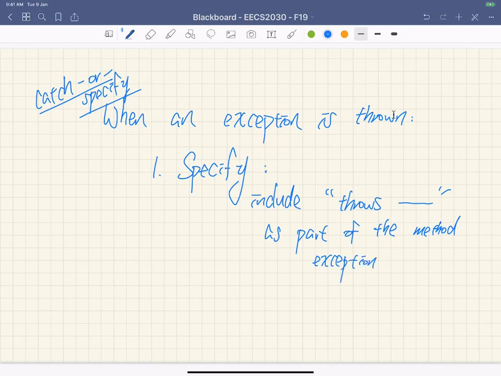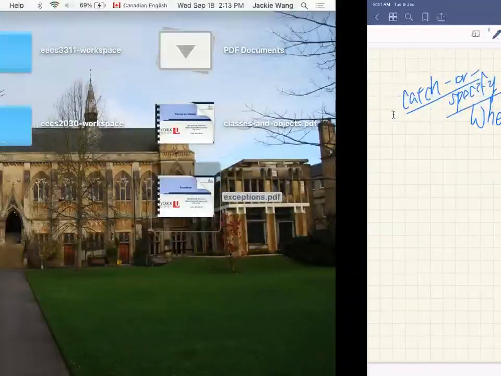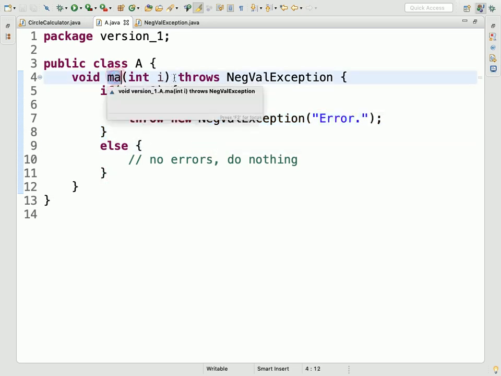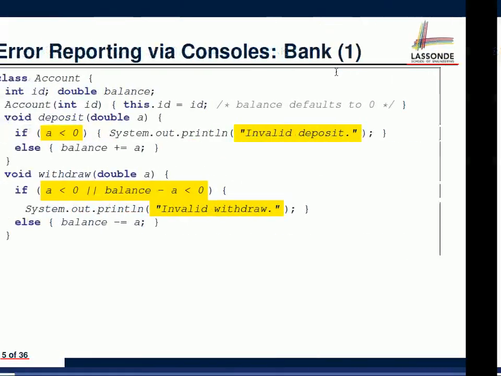Okay, let me show you again. If you go back to that particular Eclipse over here, you will see that since we are throwing this particular exception, we should handle that. We are choosing approach number 1. We simply say this method here potentially can throw this exception. That's why it throws. That's approach number 1. Okay, that's specify. You specify as part of the header of the method that it can throw this particular exception. Okay, that's number 1. What about number 2?